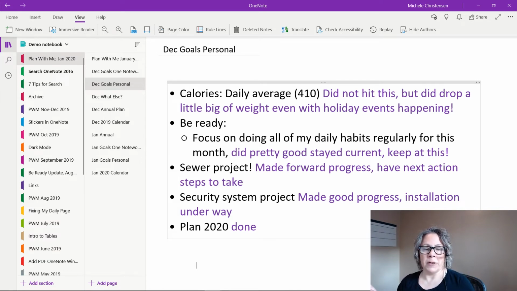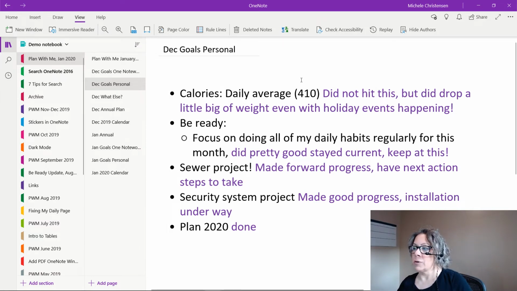But I didn't quite hit my December goal, but I did manage to drop weight over the holidays, which is a great accomplishment in and of itself. It's so easy to gain with all the extra events centered around food. So I'm going to stick with that same goal of under eating 410 calories each day.